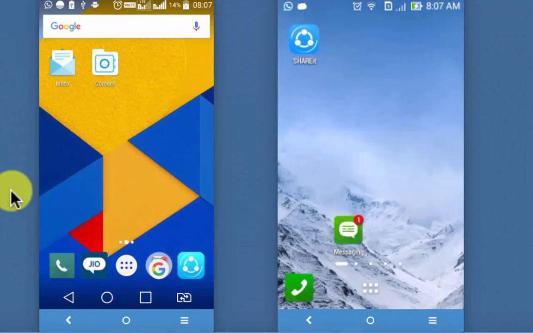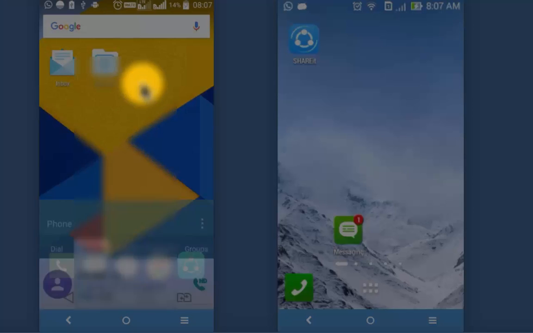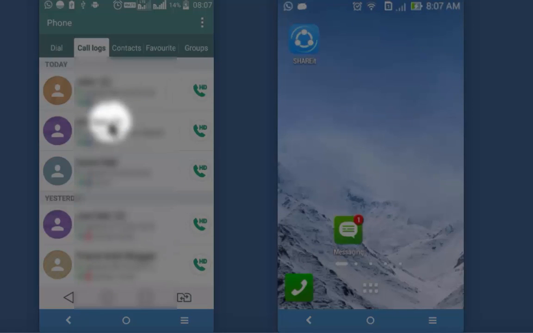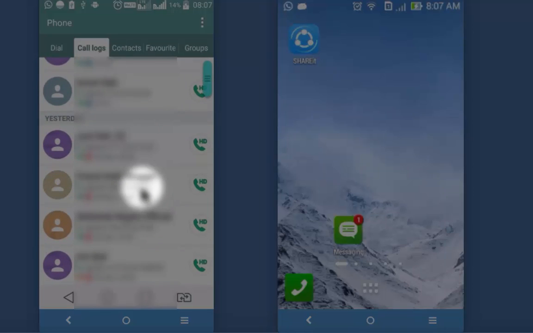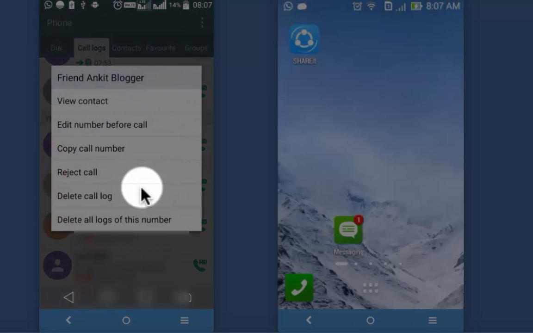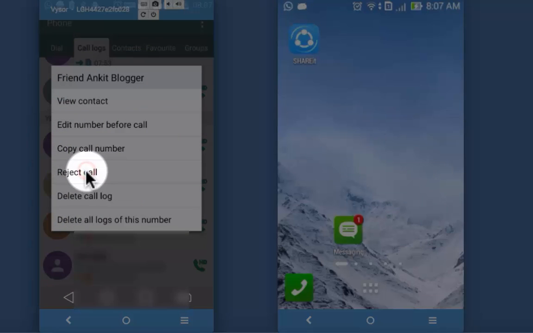In many Samsung devices, it's very easy to block a contact. For that, either go to your phone book or logs, identify the number that you wish to block. So if I want to block this, I will simply need to do a long press and then reject call. Add that number to the reject call list. That's how most of the Samsung devices blocking works.